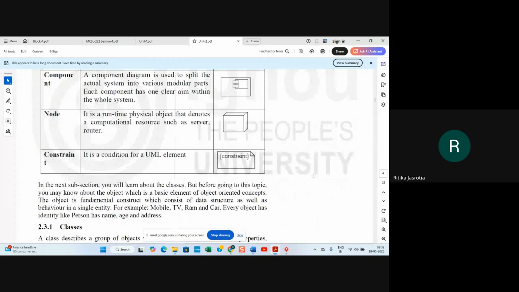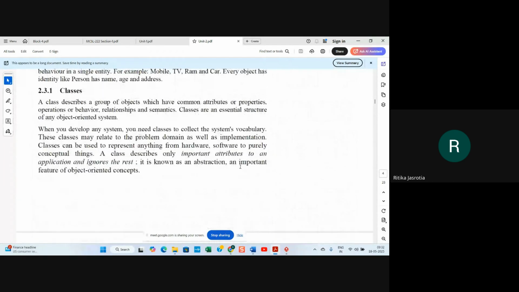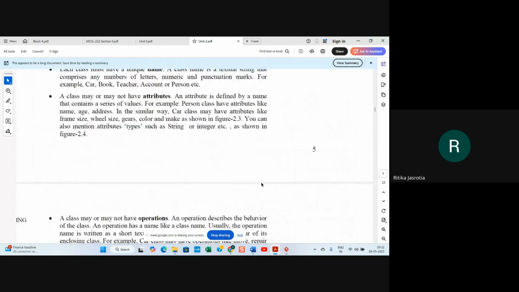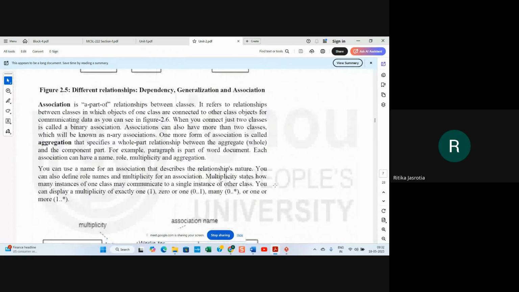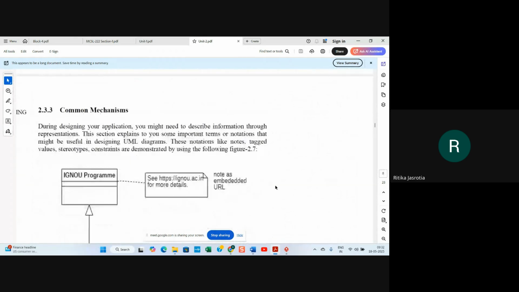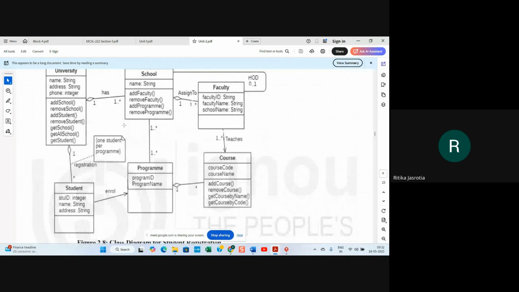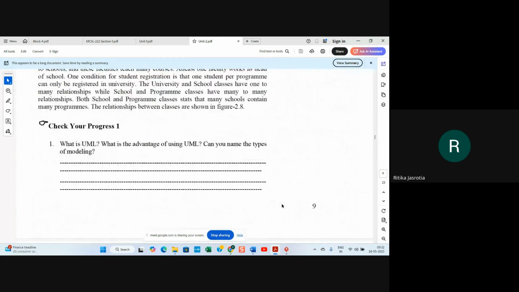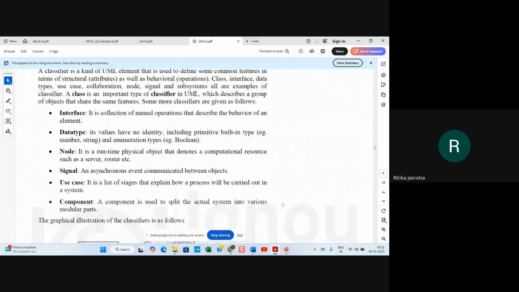So this is what they are talking about, the class diagrams. I am just going forward. So relationship you can tell. This is a class diagram they have created. I just wanted to show the object diagram which is there.